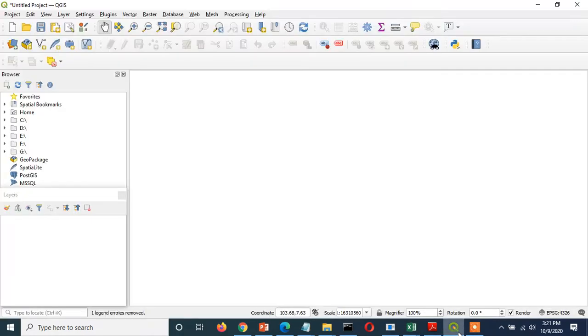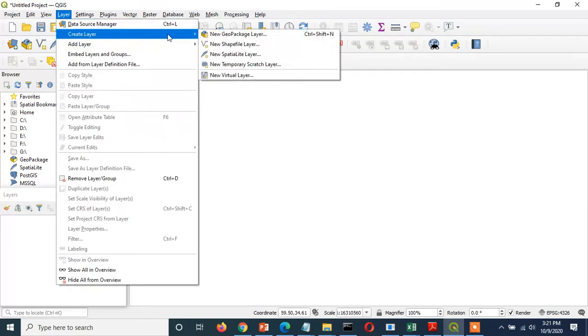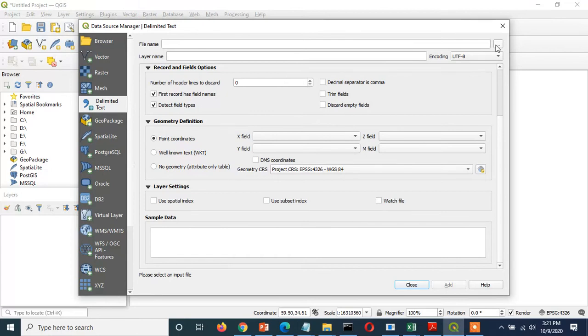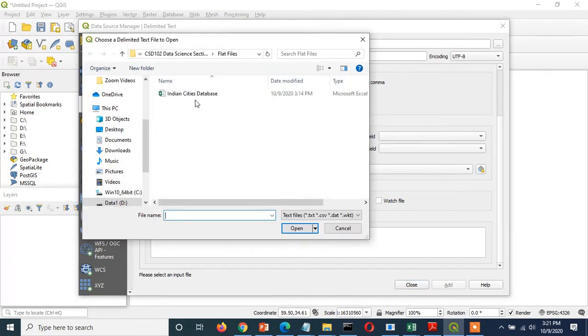So now let's see how to create vector point data using this CSV file, comma separated value. So I am adding one layer. From the Layer menu, Add Layer option, select Add Delimited Text Layer. Here we have to select the file name. So this is my file, it's a CSV file. You may also create vector point data using text file, DAT or WKT files. I have this CSV file, so I am adding this.